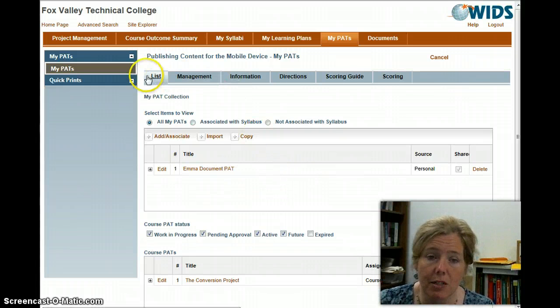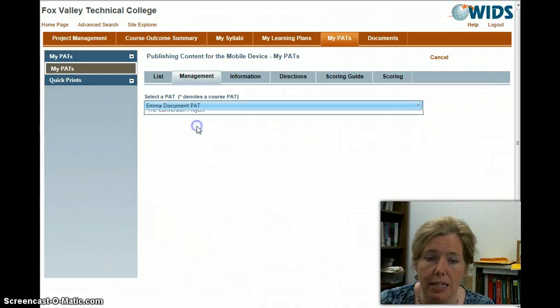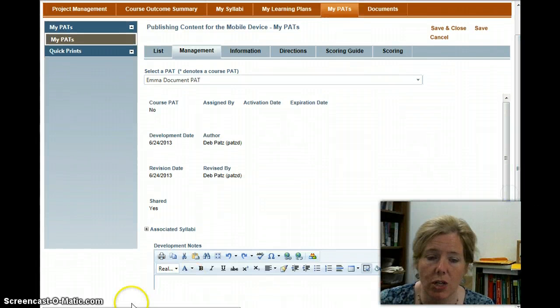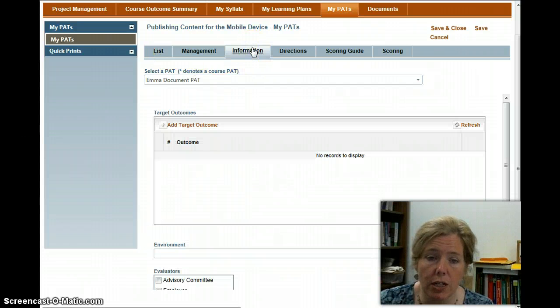Now the next step is to go across these tabs across the top. If you click Management and then select our performance assessment task, it's going to show you some information, and at the bottom there's a section for you to enter some notes if you would like. Otherwise you don't need to do anything in the Management tab. Next we'll look at information.